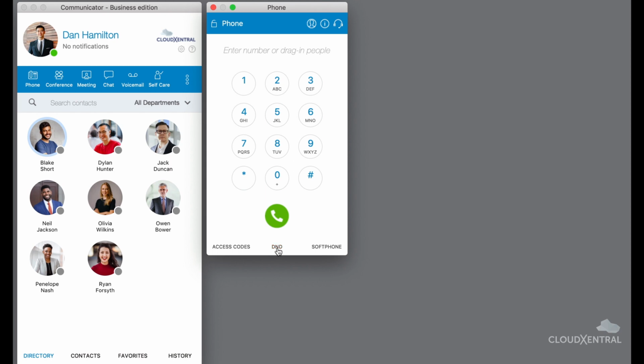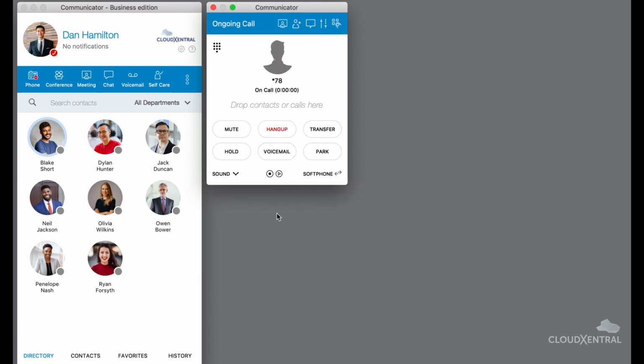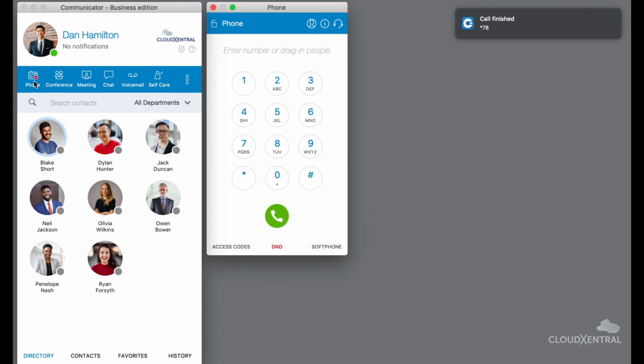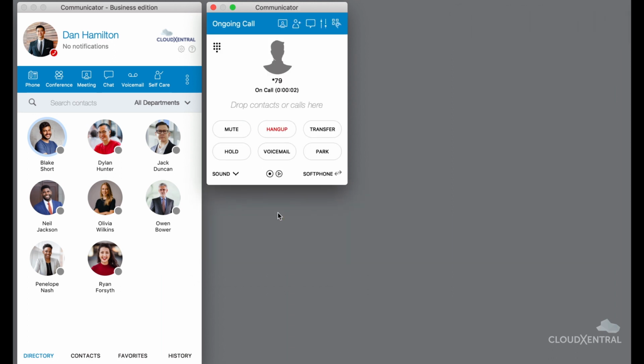If you do not have the DND button, you may dial *78 and then the call button on any device to enable Do Not Disturb. Do Not Disturb enabled. As you can see here, it has been enabled. Then dial *79 and the call button to disable Do Not Disturb. Do Not Disturb disabled. And there, it has been disabled. Calls will now start coming in as normal.